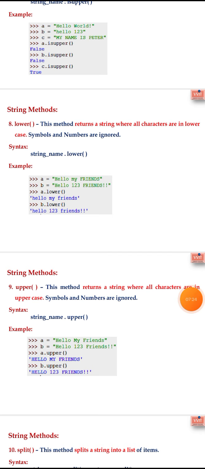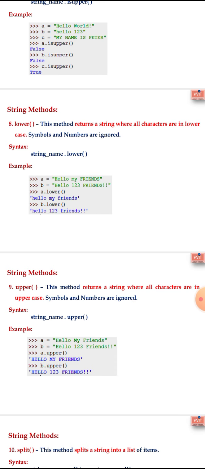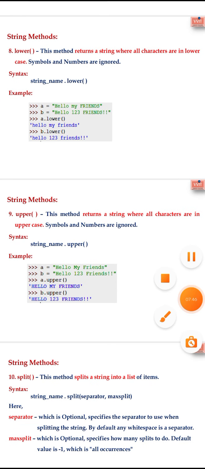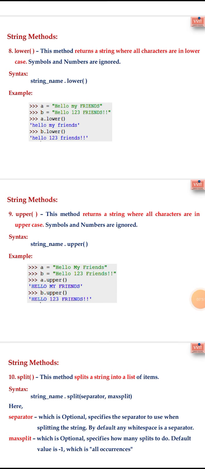Lower. This method returns a string where all characters are in lower case. Numbers are ignored. In these, A is equals to hello my friends. It converts uppercase letters to lowercase letters. Whereas upper converts lowercase letters into uppercase letters. If it includes numerical values, it does not change them. Numbers are ignored.